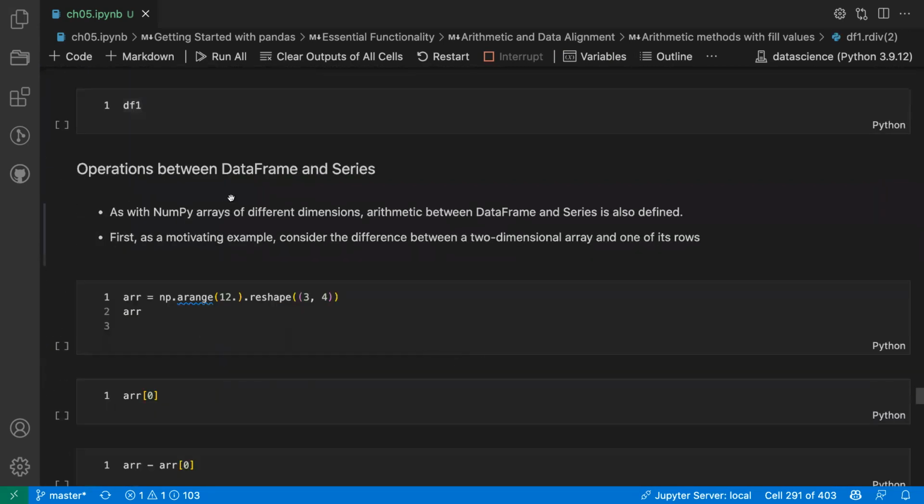All right, operation between data frame and series. So now we have seen a lot of other stuff. Let's look at other operations between the data frame and series. So as with NumPy arrays of different dimension, arithmetic between data frame and series is also defined. So we have different kinds of arithmetic operations that we can do between these two. For example, we use NumPy arrays of different dimension, and for n dimension or for one dimension, we can use addition and subtraction. So also between data frame and series, you can do operations. So let's look at an example.